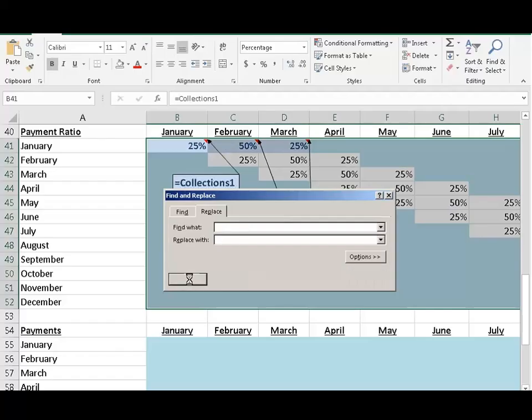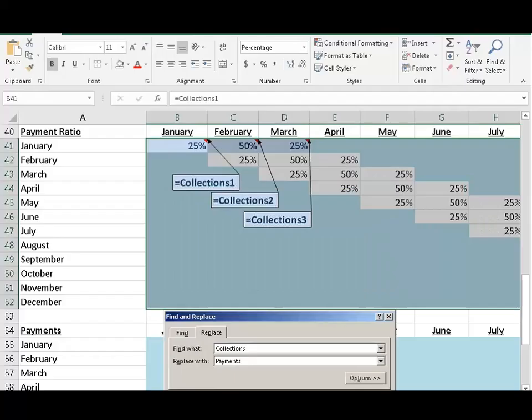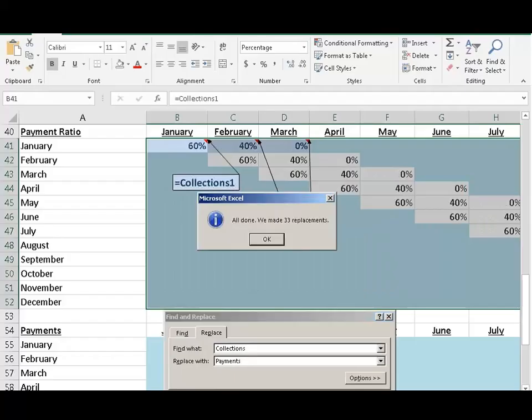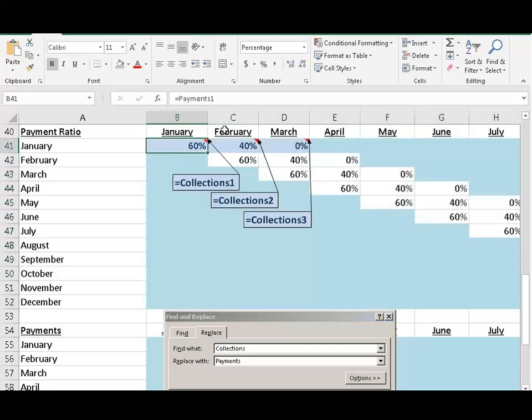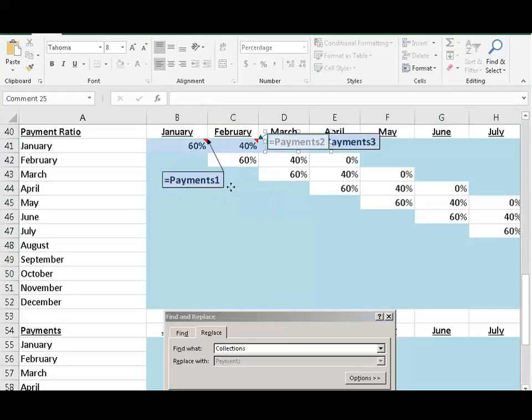I click Replace All, and in this case, I replaced it incorrectly. I said payment instead of payments. So we can undo that and put an S in here, say replace all. And so now it made those replacements. So if I update these formulas here, the captions, we'll see that it's payments 1, payments 2, payments 3.